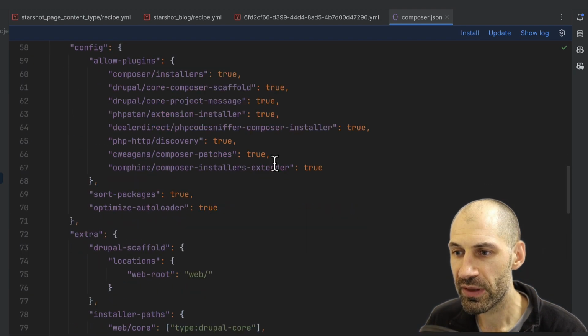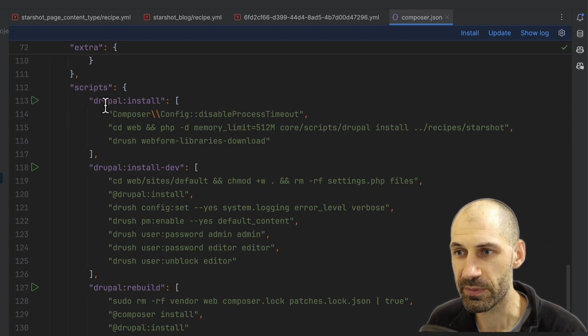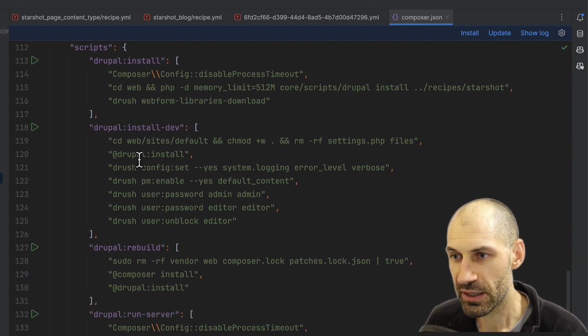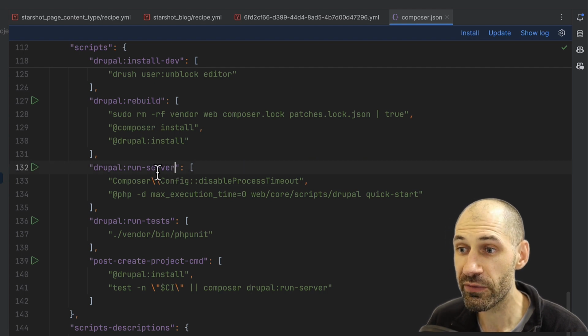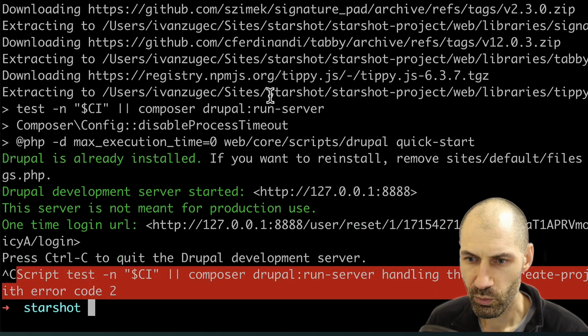And then if you go further down and you scroll all the way down to the bottom, you will see a bunch of scripts. Now, these are the scripts that are used to install Drupal. So you have install dev, install, then you have rebuild, run server.